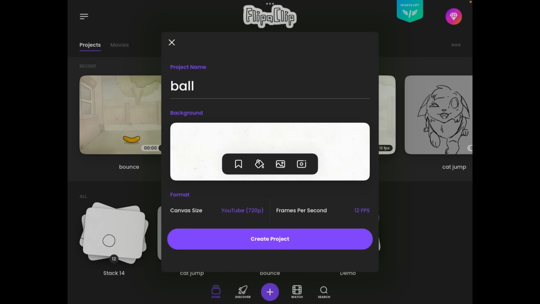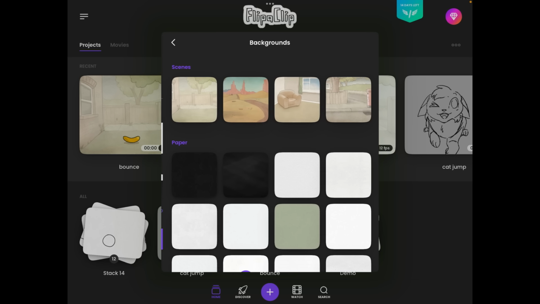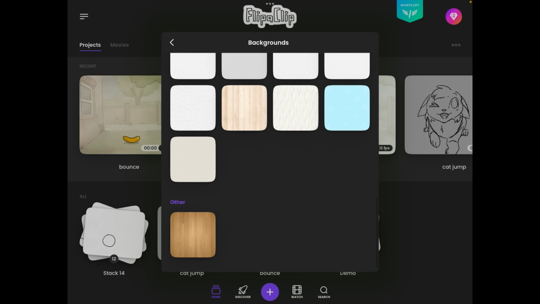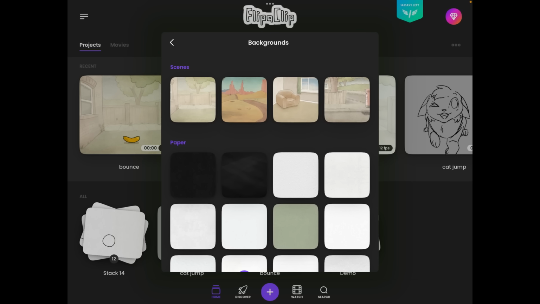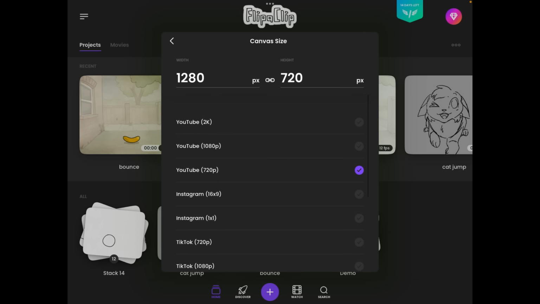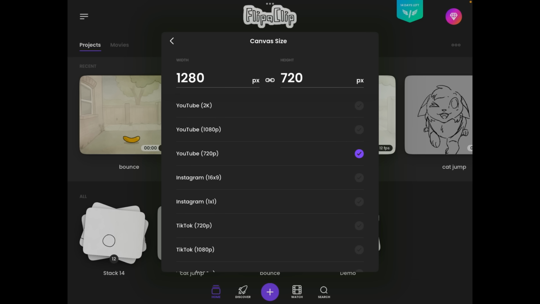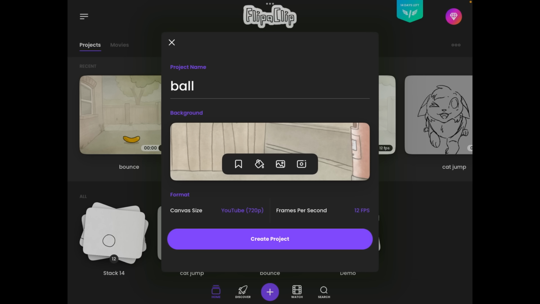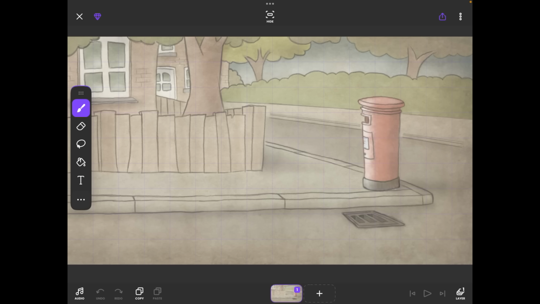So first we can give it a name. Then as for the background, let's choose a preset one, possibly one that has already a floor on it, like this one. All right. We can choose the canvas size and the frames per second. Now we have a few different options here, as you can see. For now, I recommend using the 720p one, mostly because Flipaclip is not a very advanced tool, so it may struggle a bit with lagging if we choose a different sized canvas. Right, 12 frames per second is okay for now. We are going to change it later if we deem it necessary, and let's create our project.